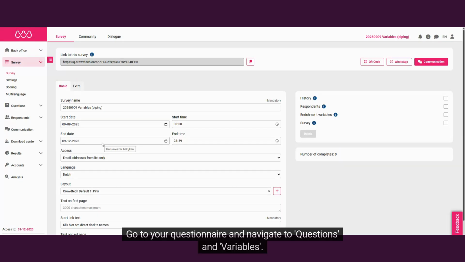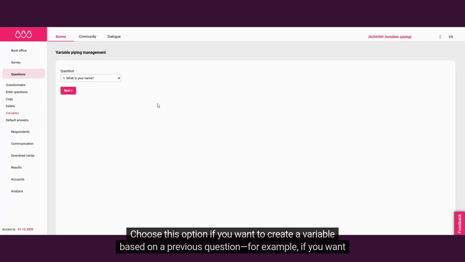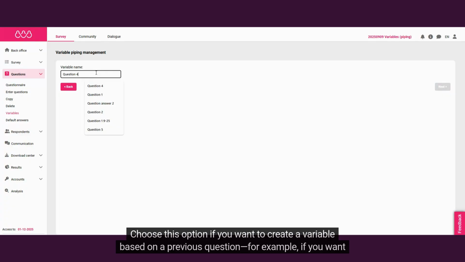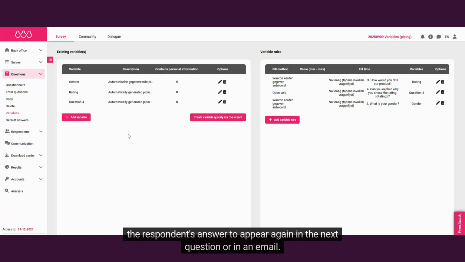Go to your questionnaire and navigate to Questions and Variables. You can quickly create a variable using the wizard. Choose this option if you want to create a variable based on a previous question. For example, if you want the respondent's answer to appear again in the next question or in an email.